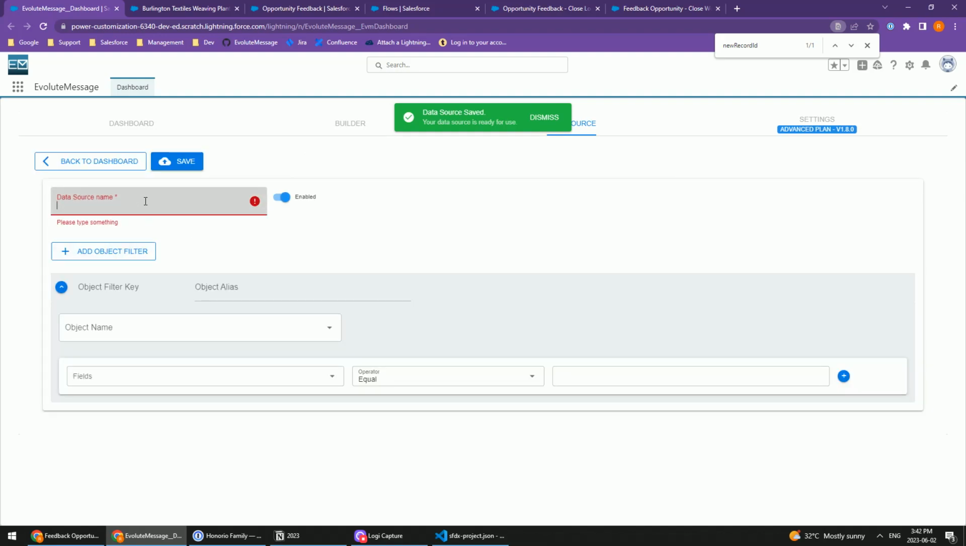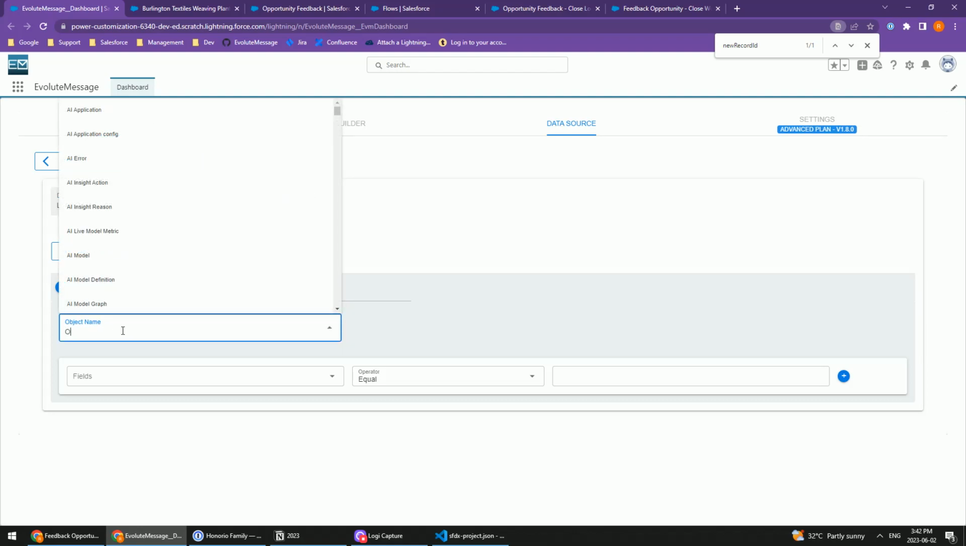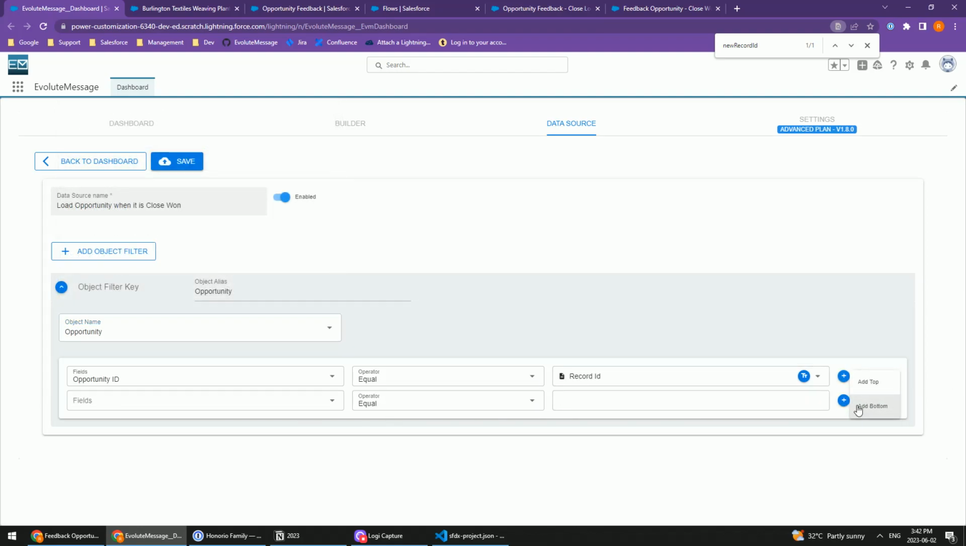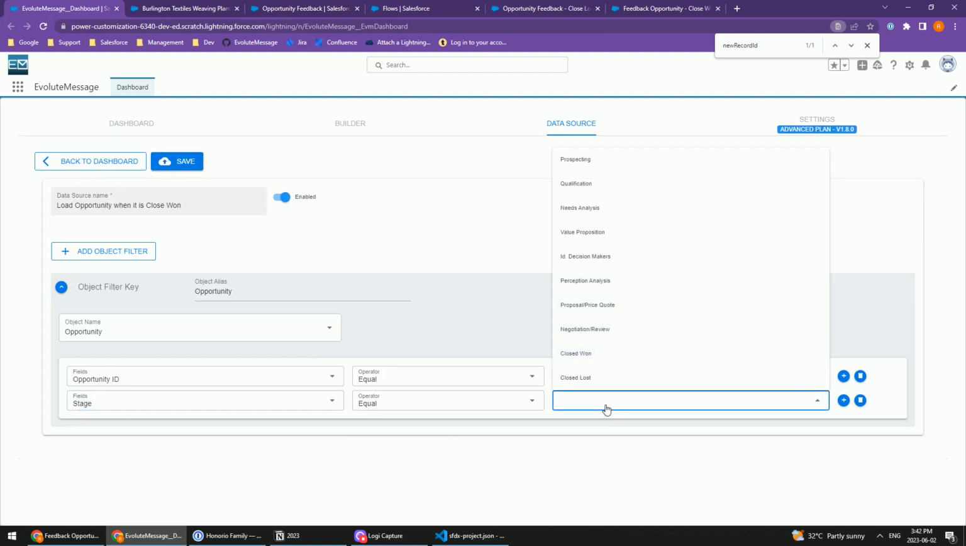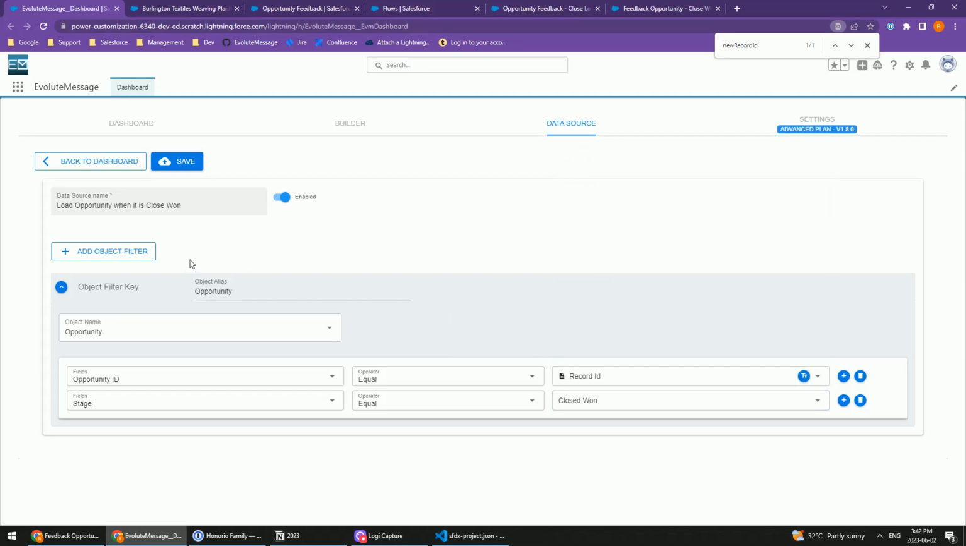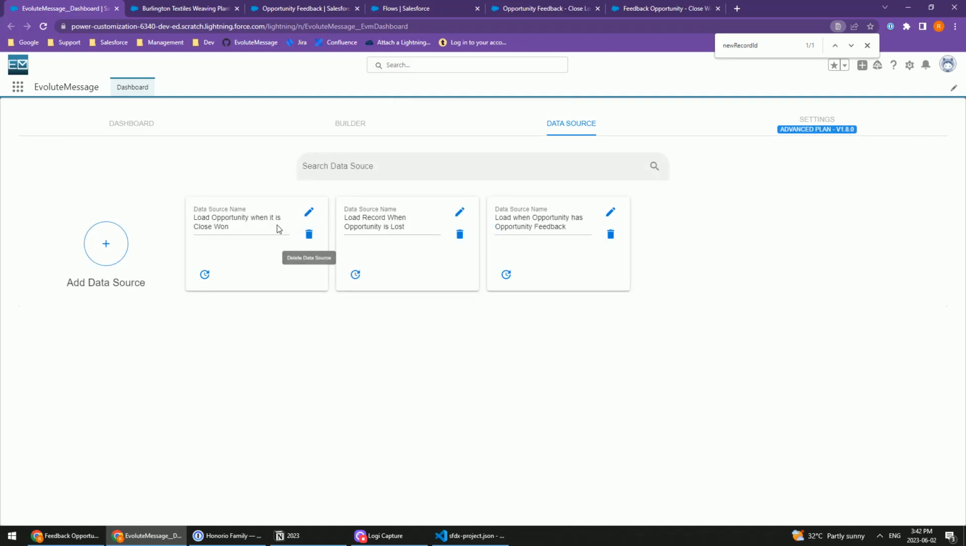So let me do that. Load opportunity, and it is closing, close one. So it is opportunity, it's the object, and then here I'm going to add another criteria that when the stage is close one, I should load the record here. Okay, so I have my data source.